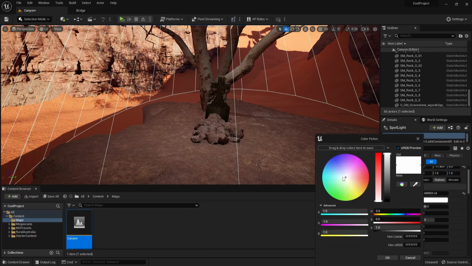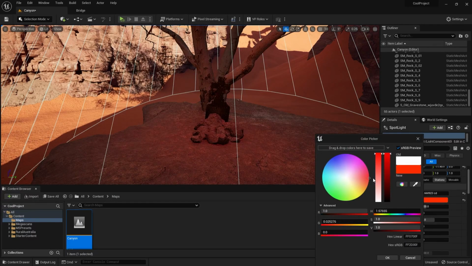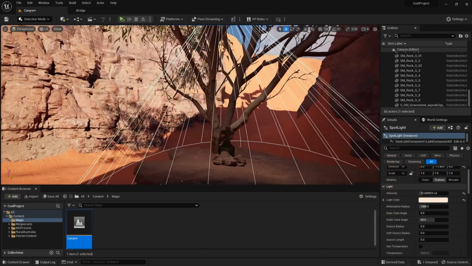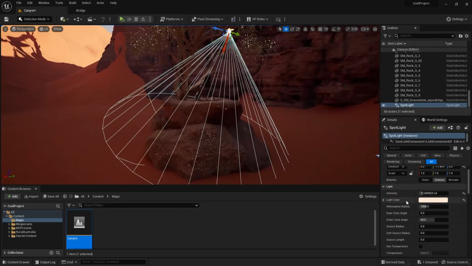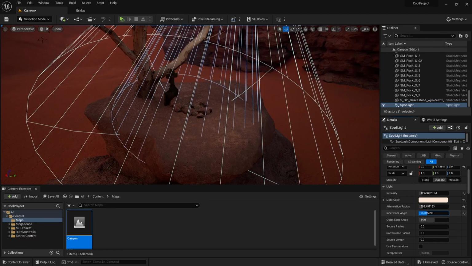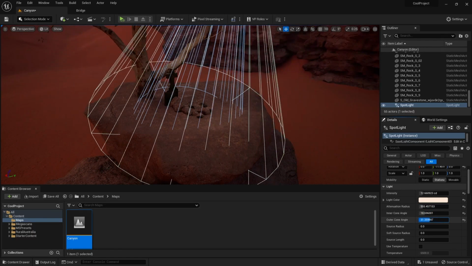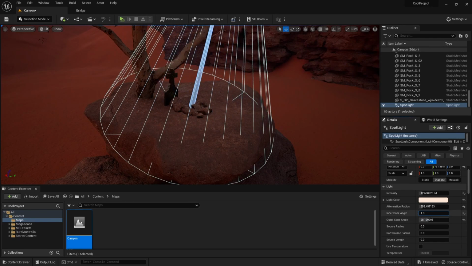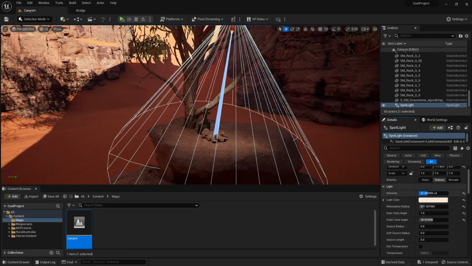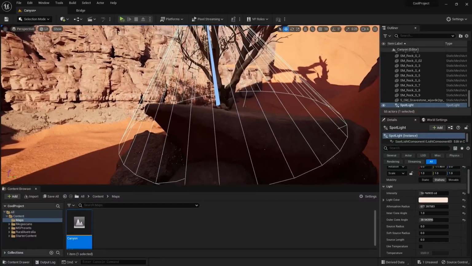I could adjust my color. Maybe something like that. I think I'll aim for a fairly natural light. I want this to sort of blend in. And then I can adjust the distance of this spotlight by adjusting the attenuation radius. You can also adjust the inner and outer cone angles to make a wider or more narrow spotlight. There we go. And that's how we add a new light source.